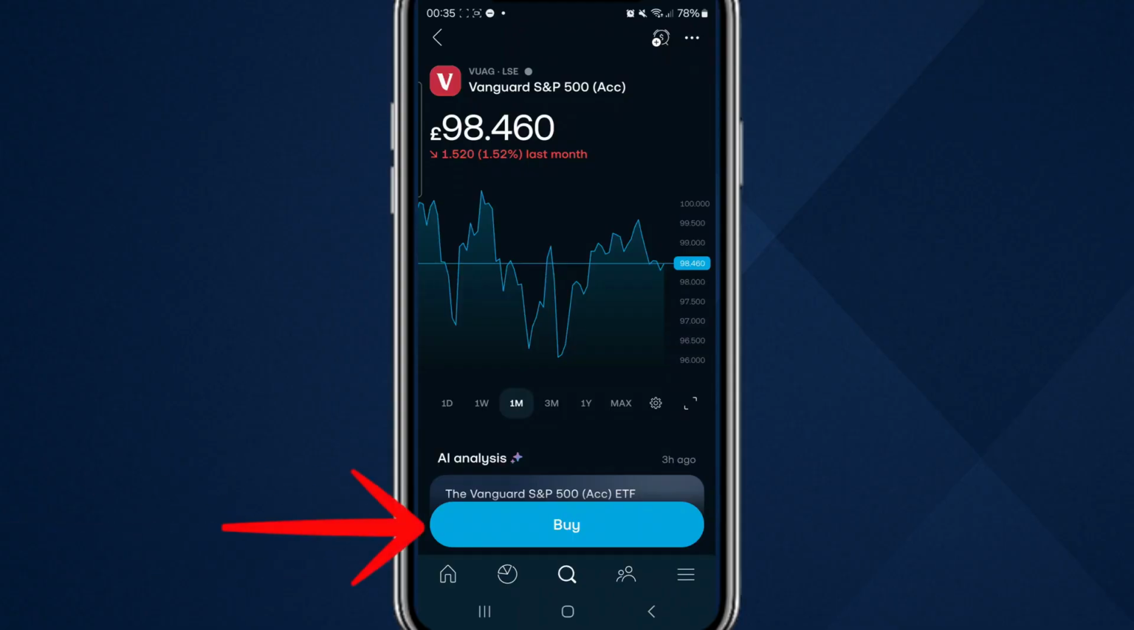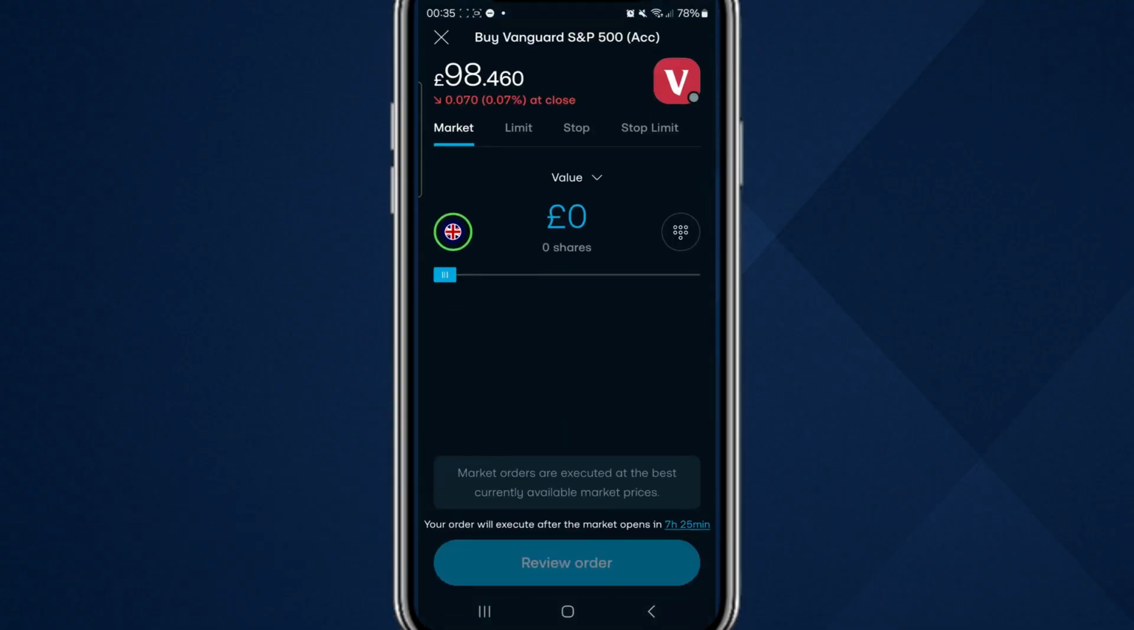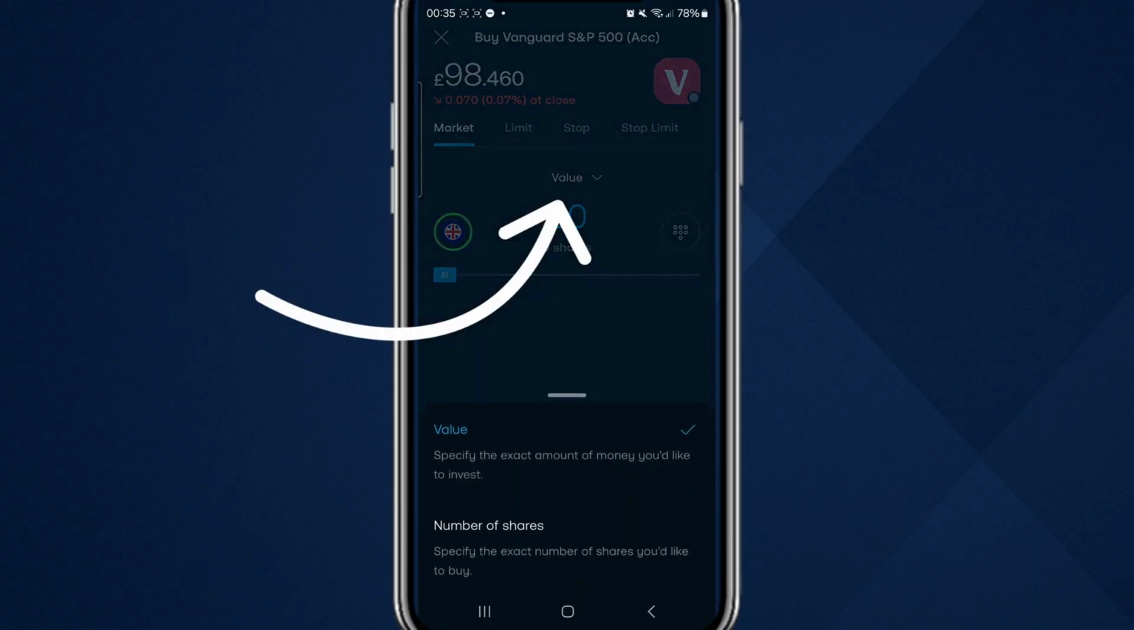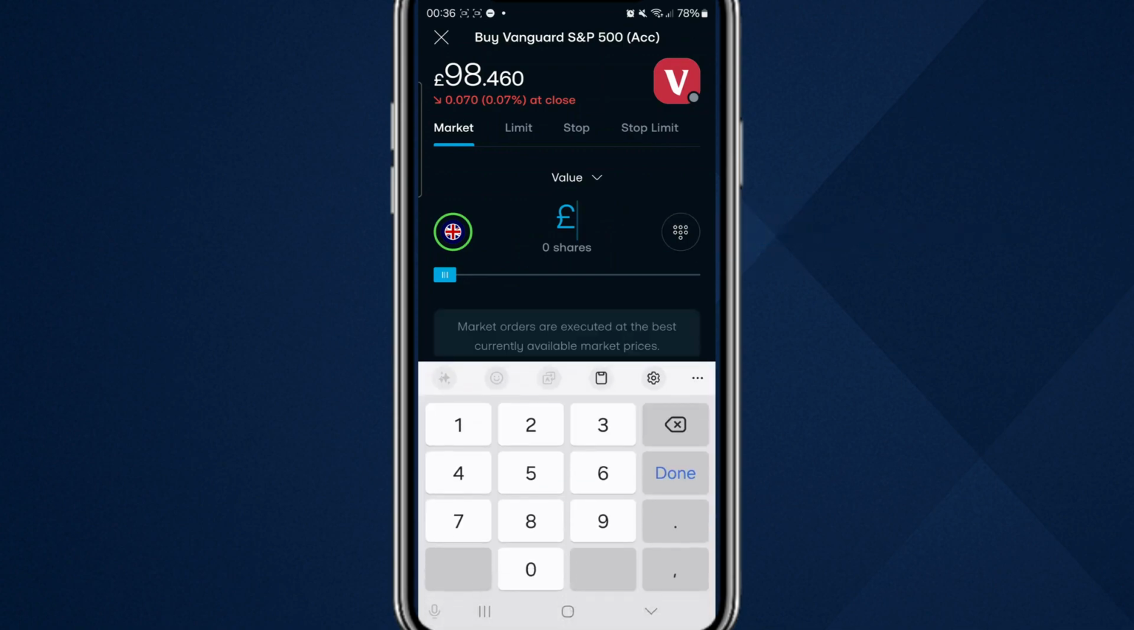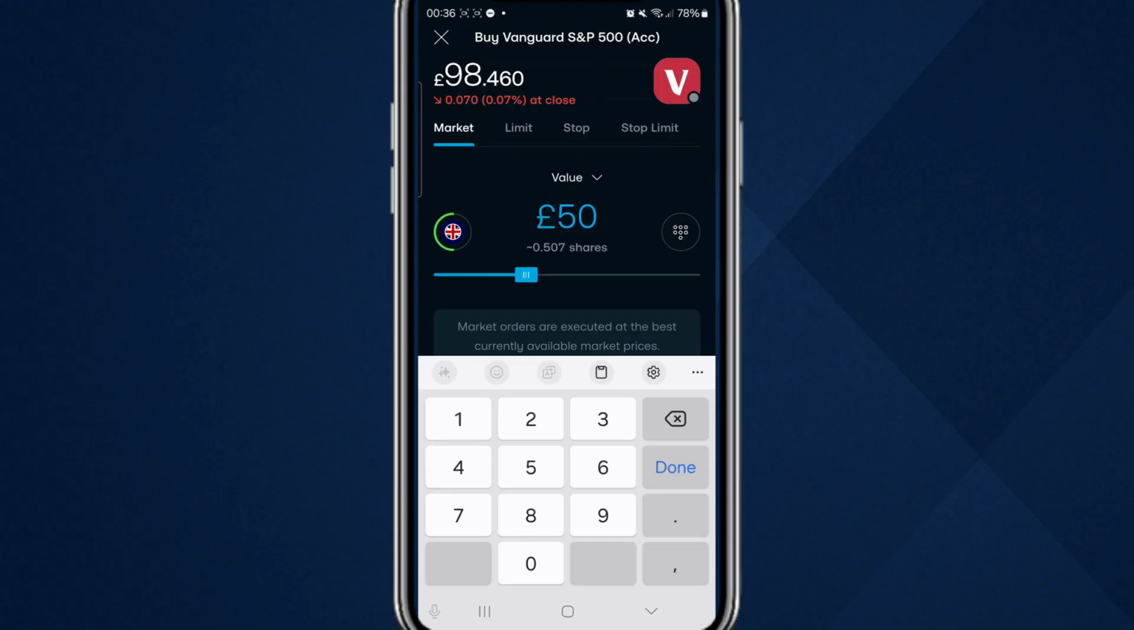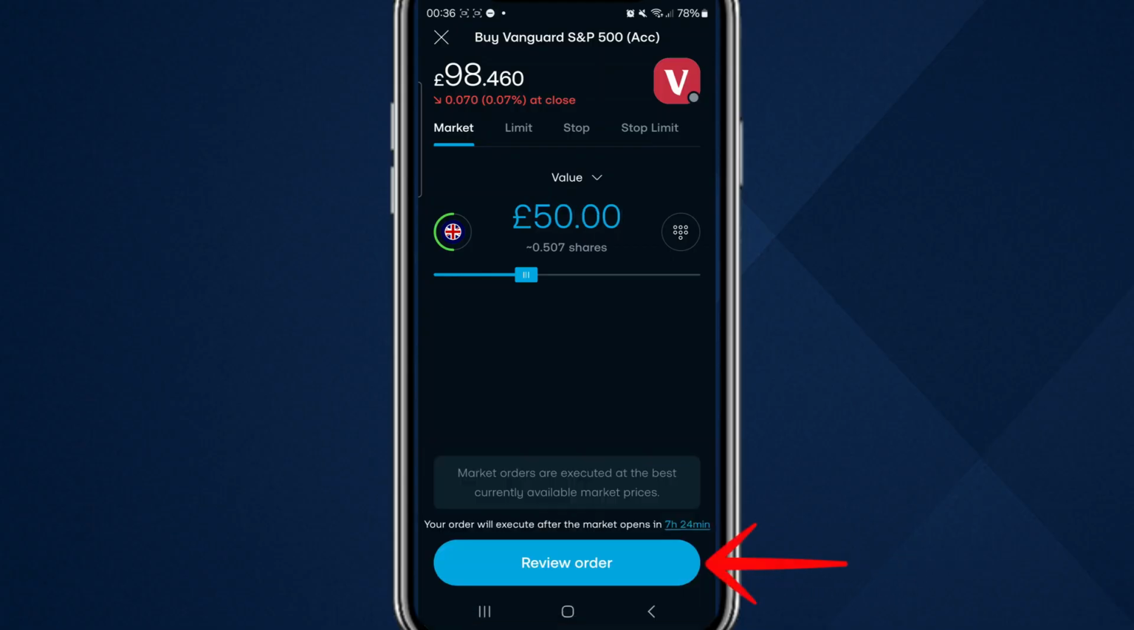Buying is really simple. You hit the big blue buy tab and it brings up an order screen. We're just going to use a market order for this demo, and all that means is that we're buying the fund at its current price. You can select if you want to buy via value or number of shares. I stick to value as I have a set budget. And you have that funny slider I mentioned earlier, but just click on the keypad icon and input the exact amount you want. Once that's set, press review order and a final summary screen will show up.